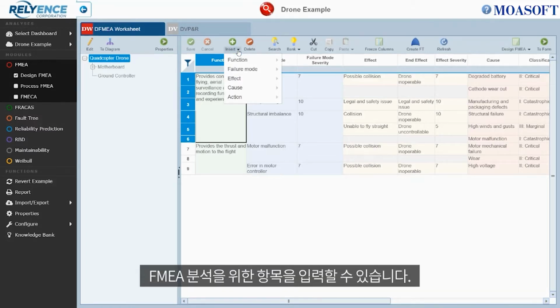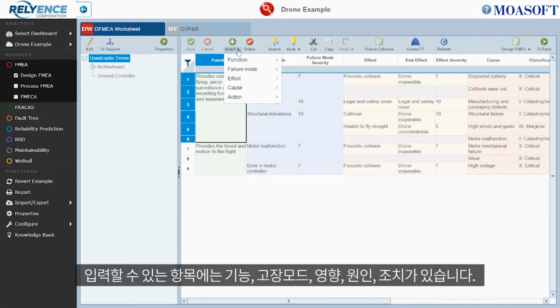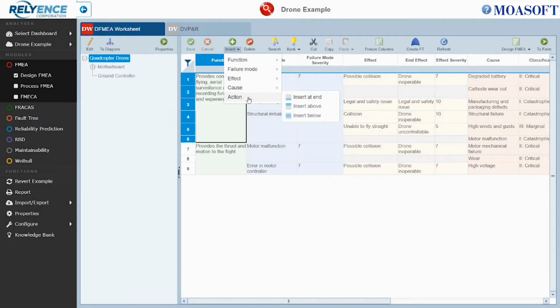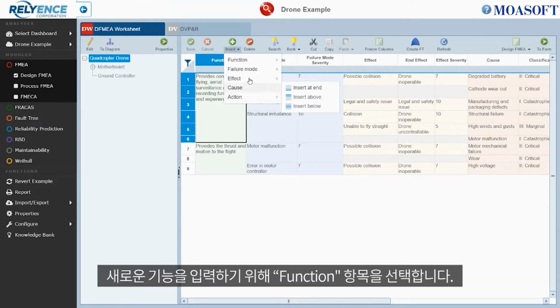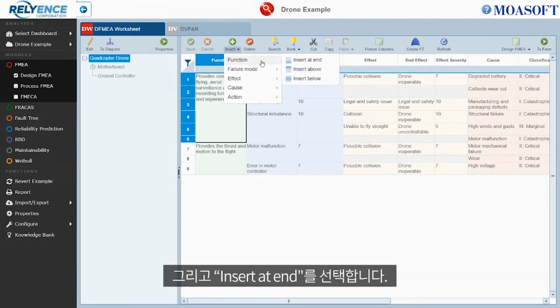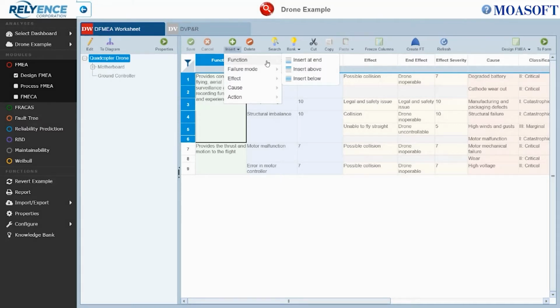Note that we can insert at any FMEA level, such as function, failure mode, effect, cause, or action. To add a new function, we hover over Function and select our preference. In this case, let's choose Insert at End.